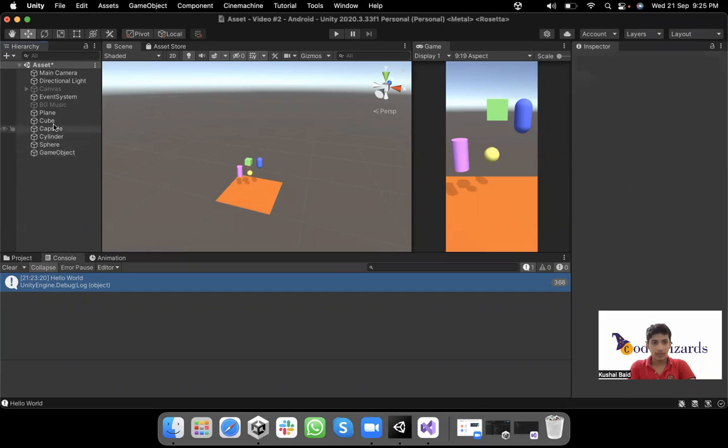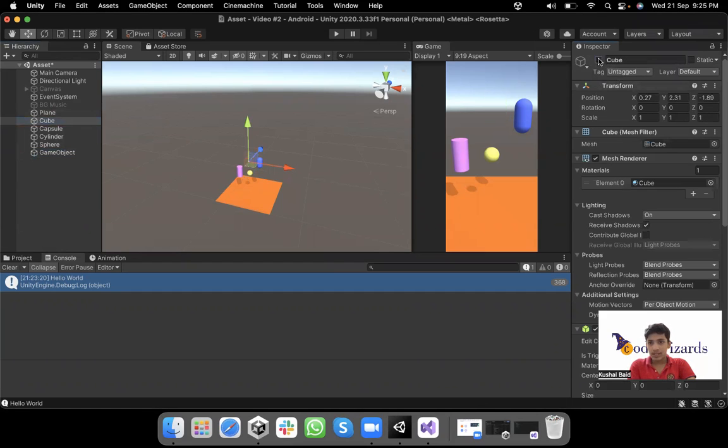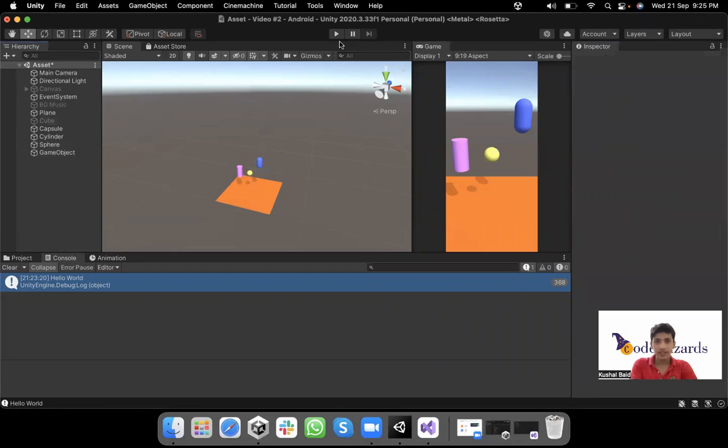For example, I will give the reference of this cube. In Start, you can see this cube will get disabled from the starting, but it will be enabled because it has SetActive true. So whenever I play it, it will just enable it here. And if I set it active false, and if it was enabled, it will set it false. It's in the Start function, so it will only do it in the starting.